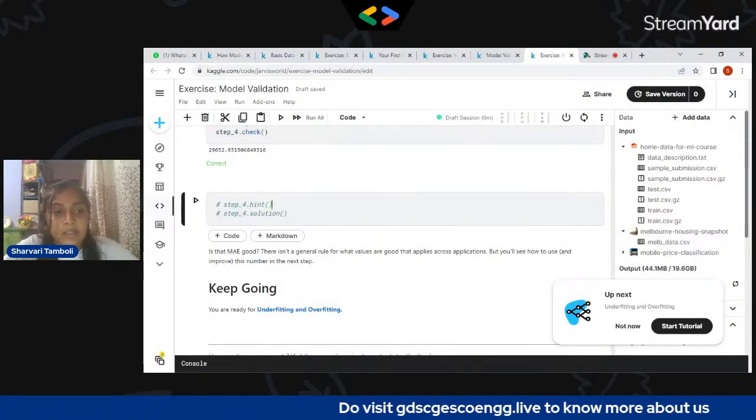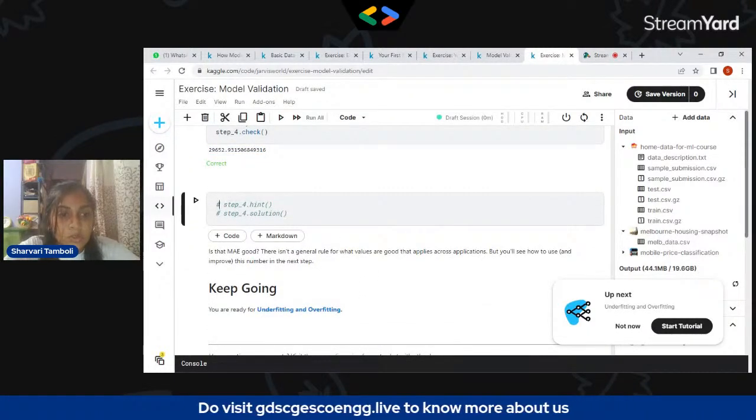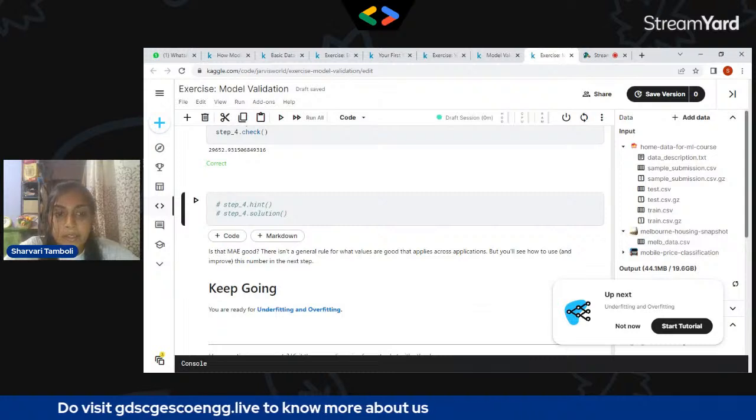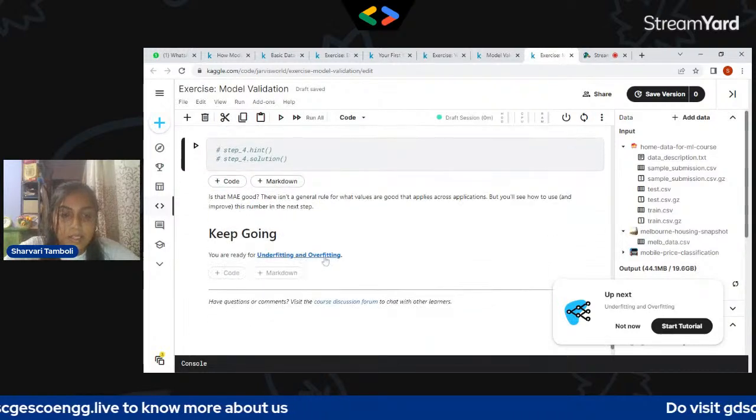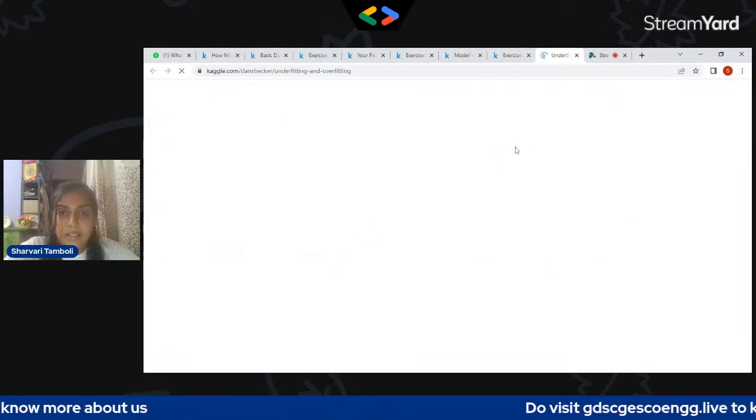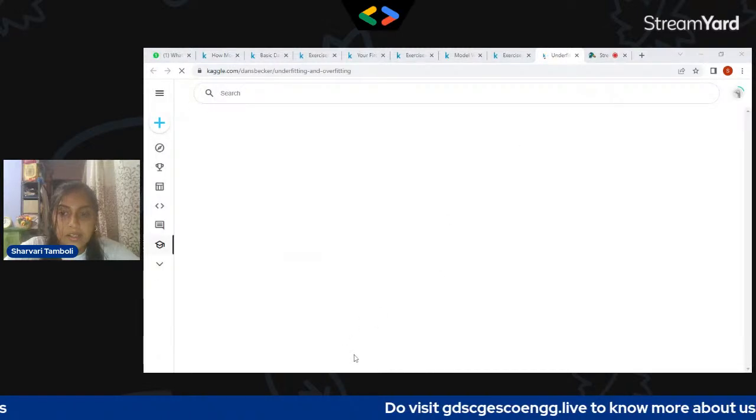If you are stuck anywhere, Kaggle provides hints and solutions. You can just uncomment and see the hints and solutions. Let's move to the next lesson, that is underfitting and overfitting.